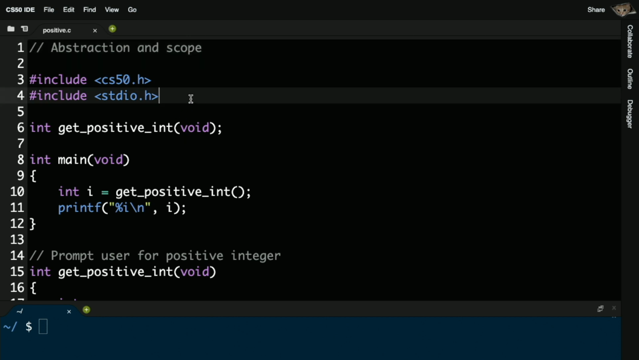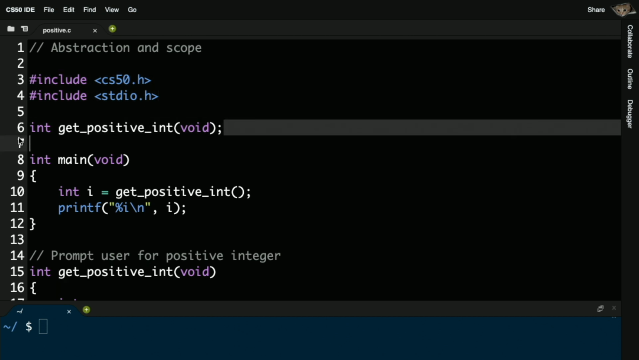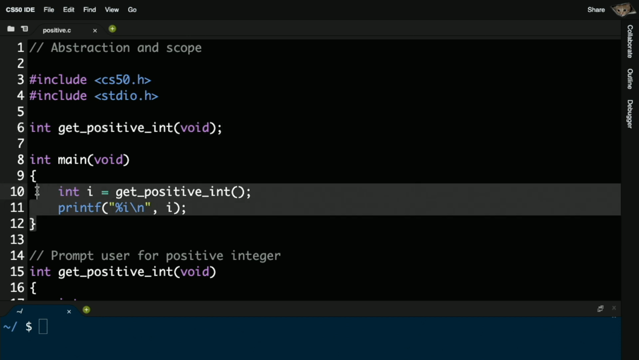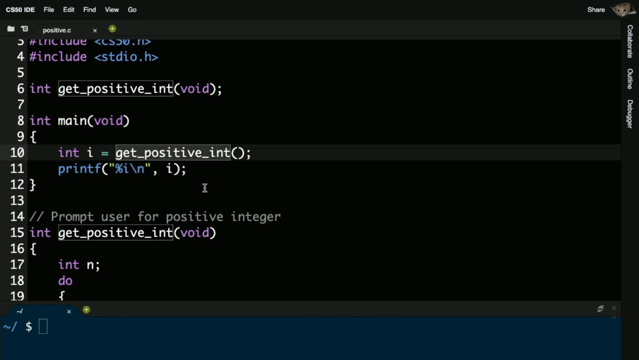Here at the top of my file, I'm including some now familiar header files. And down here, I'm including a prototype, that is a hint for a function that's going to be called, quite simply, getPositiveInt. So this is a function that's only going to get a positive integer. Then in my main function, notice I'm going to use this. I'm going to get a variable called i on line 10, and I'm going to get a positive int from the user.